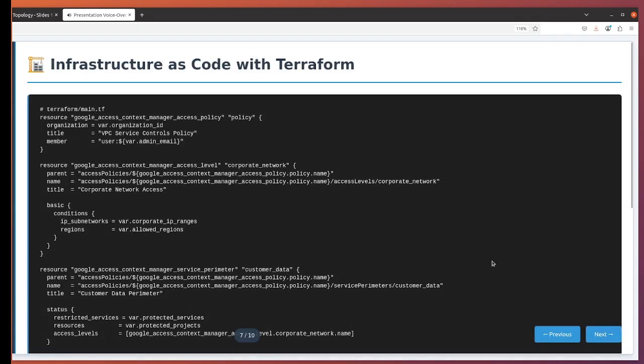Infrastructure as code with Terraform. Managing VPC Service Controls through infrastructure as code ensures consistency, enables version control, and allows you to apply software development best practices to your security configuration. This slide shows you how to implement VPC Service Controls using Terraform.